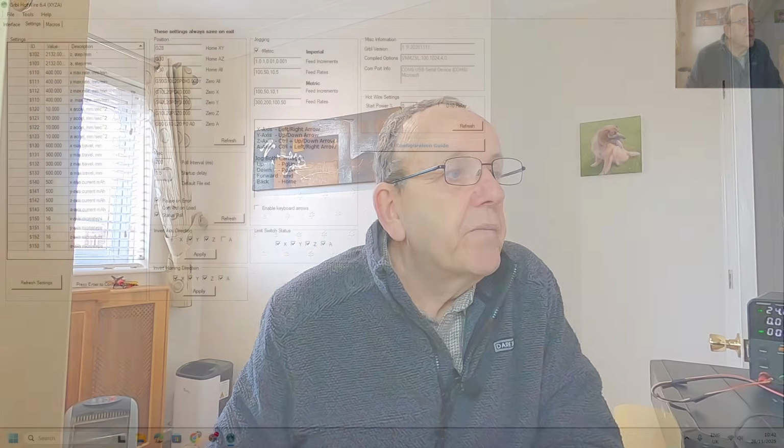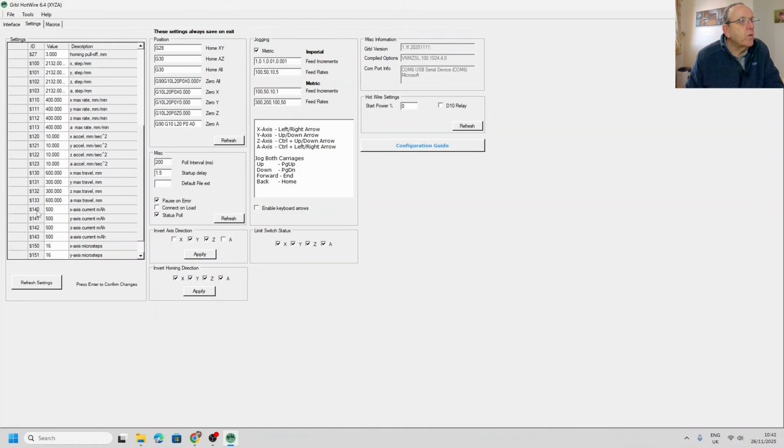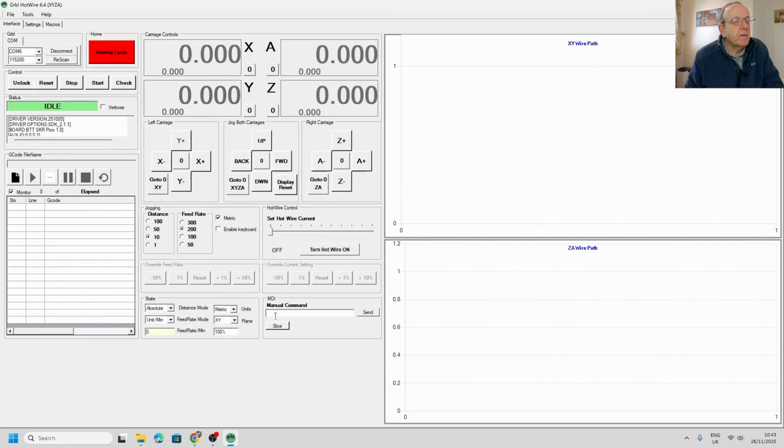So if we look down the settings here, the actual current setting is on 140 to 143, and the micro stepping can be set here. I've got it on 16th on this one. It works just as well on 8. So all we have to do is alter the steps per millimetre. Now to check what the actual current going to the motor is, there's a command we can use.